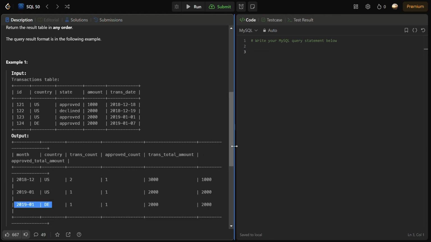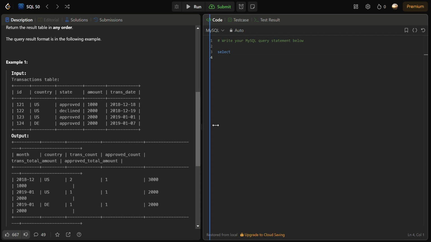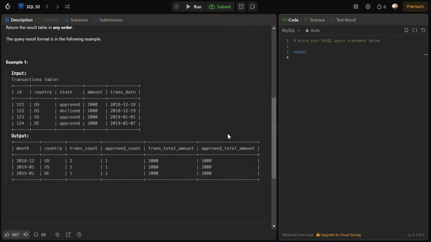So how will we write a query for the same? First we need to find out the month. We need to find it in this format. From the transaction date we need to get the corresponding year and month.